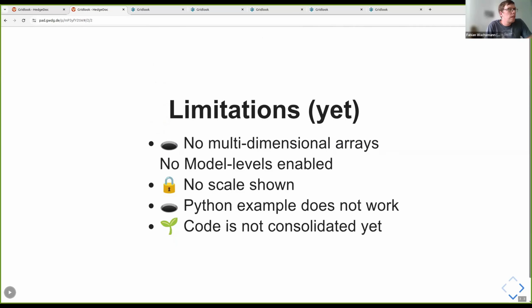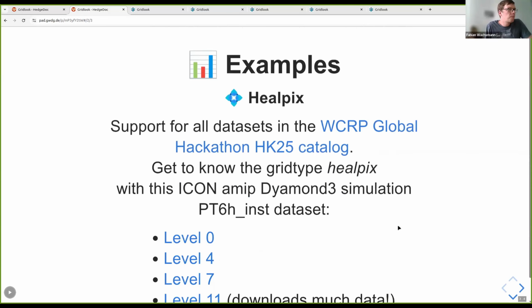Gridlook is not yet able to display data from multi-dimensional arrays, especially three-dimensional ones, so model levels are not enabled yet. You cannot see the scale. The Python example button is not working yet, and also the different codes and deployments are not really consolidated yet.